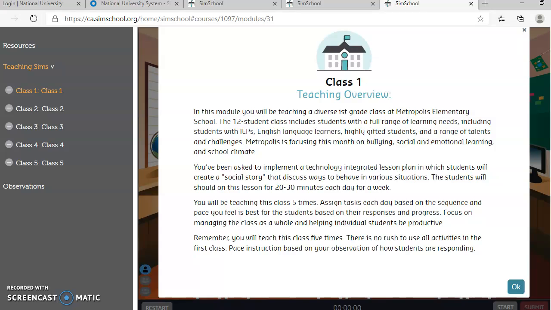The students will be on this lesson for about 20-30 minutes each day for a week. You'll be teaching this class 5 times. Assign tasks each day based on the sequence and pace you feel is best for the students based on their responses and progress. Focus on managing the class as a whole and helping students be productive. Remember, you will teach this class 5 times. There is no rush to use all the activities in the first class. Pace instruction based on your observations of how students are responding.